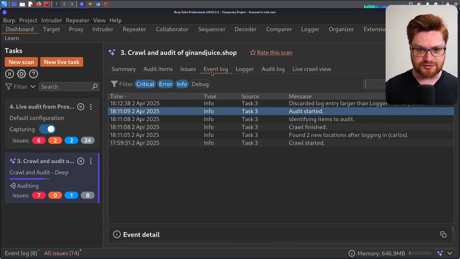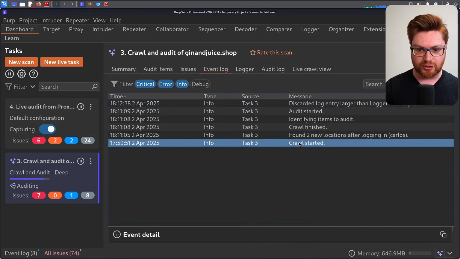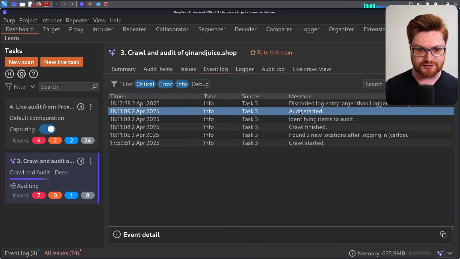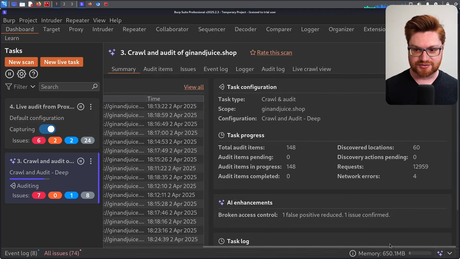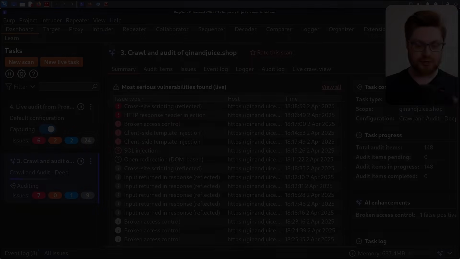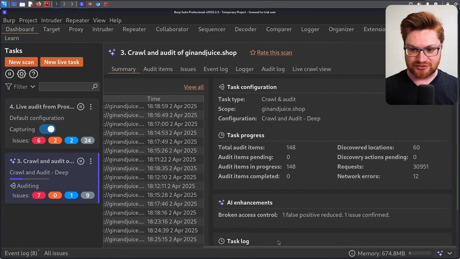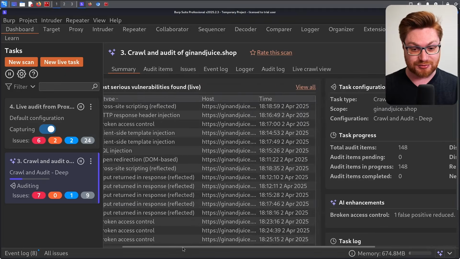The event log tab shows the crawl started some time ago, they finished crawling, and now they're still going through the audit. We can see it's sent 13,000 requests so far. Okay, so the scan is still going, and it's probably going to be going for quite a while. I think that's on me. I chose the deep scan, and now we're up to 30,000 requests. A deep scan will take some time, but that's okay.